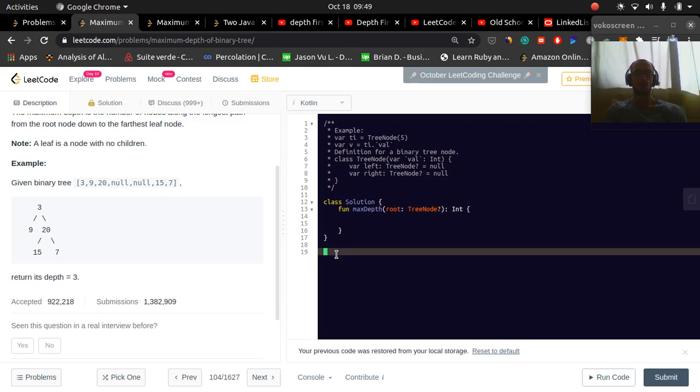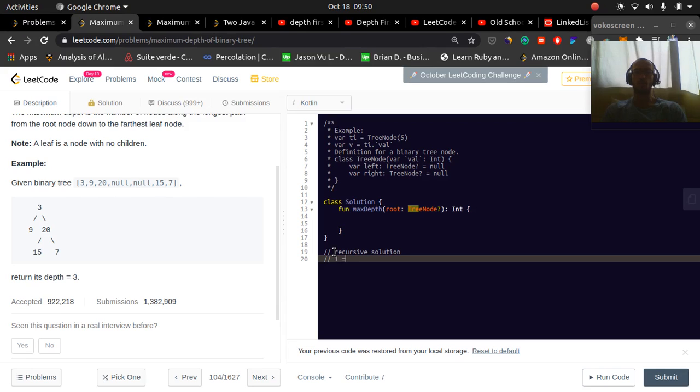So, recursive solution: 1 plus max depth of root left, and we're taking the max of this. So 1 plus the max depth of the leaves will give the depth of the tree.